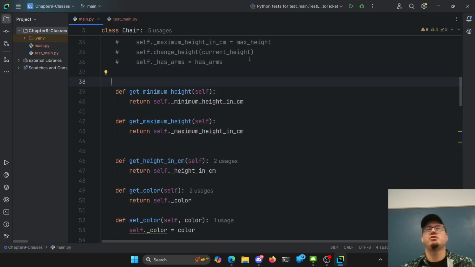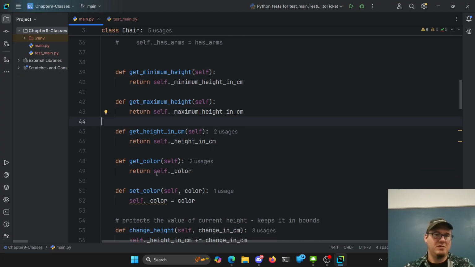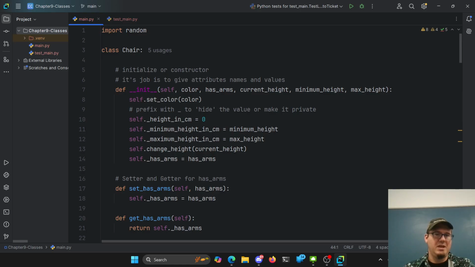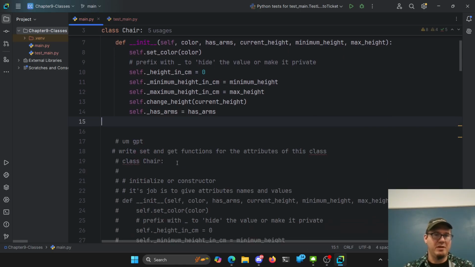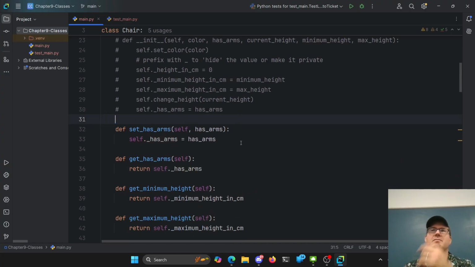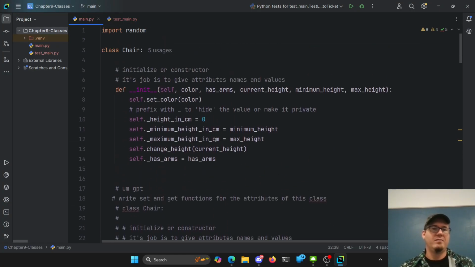Like color can change. You can paint your chair. You can reupholster your chair. You can't really change the number of legs on your chair. Doesn't work very well, right? So things that don't change, we don't add sets for. Things that do change, we do add sets for. So gets, so set color, good. You got those ones. Get has arms, set has arms. Oh, that was part of that one here too. You could probably take the arms off your chair. Does that one seem fair to be able to set has arms true and false? Maybe? Sure, why not? So let's do that.